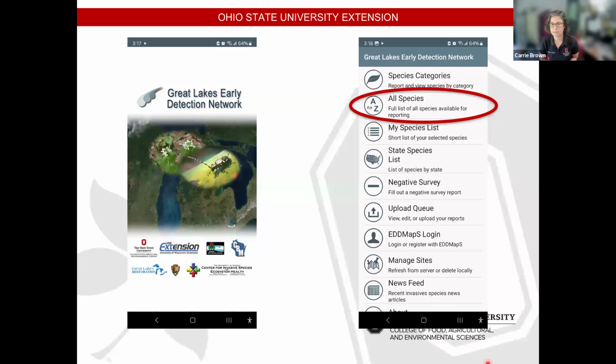Sugar maple, for instance, is not an invasive species. Within the Great Lakes area, it's native, so it's not a species that you're going to report on. The only species that you're going to report on are the species that are causing issues within the Great Lakes. And that list is updated as needed when there are new species that are causing concern.